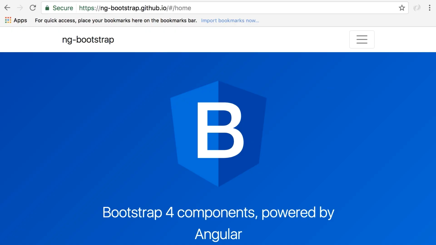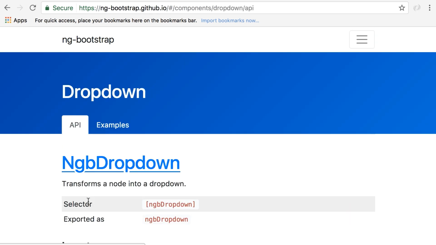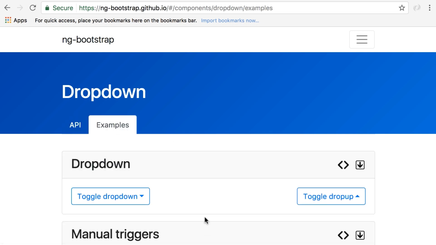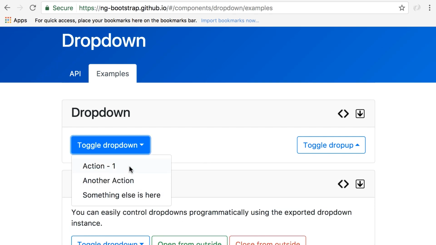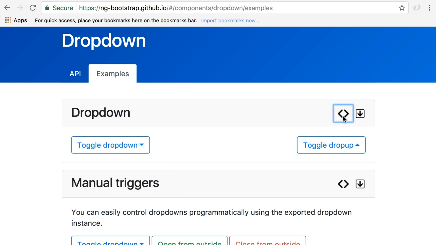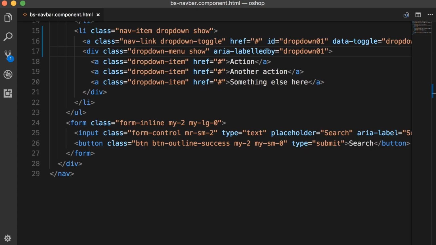So head over to ng-bootstrap.github.io. This is the homepage for ng-bootstrap. You can find various components here. For example, we're going to look at dropdown. So here you can see we have a directive called ngbDropdown. And under examples, you can see this directive in action. So here we have a dropdown. When we click it, we get these menu items. You can always look at the source code to see how this directive is used. So back in the template for our navigation bar, I'm going to delete this show class here.